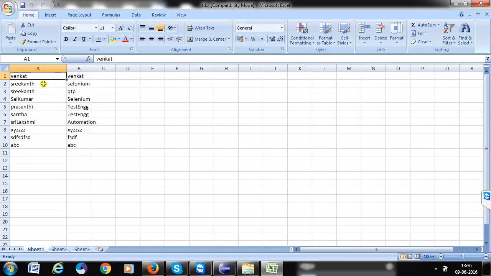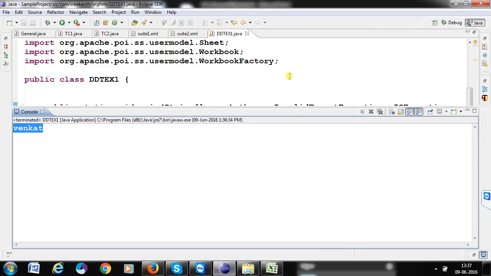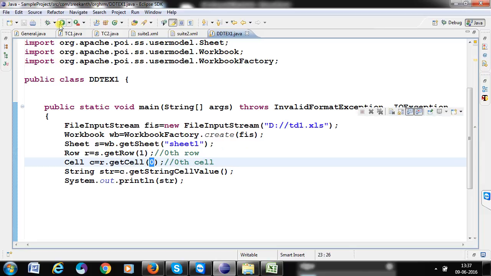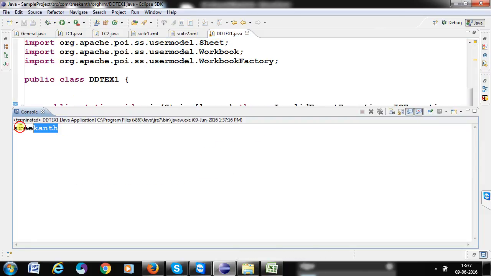Okay, for example, I want to get this value, Sreekanth. So that is the first row, 0th column. For example, I can give here the first row and the 0th column. This is what I want to get. Now see, save it, run it. Now I'm getting Sreekanth from the Excel sheet.